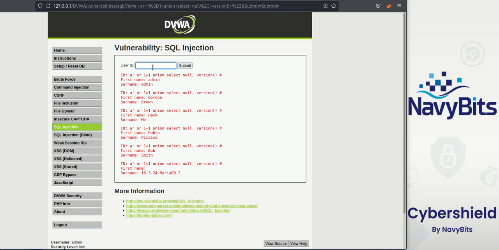Now I want to know what the database name is. So let me get the database name. Why I want the database name is I want to query directly from the database. I want to know what the tables in this database are. Then I want to query inside these tables. So, database. So our database is dvwa.